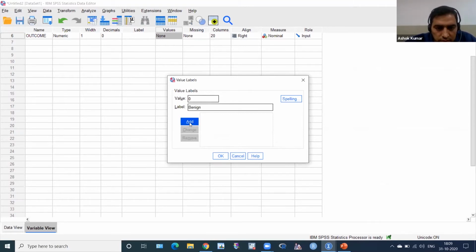Click here. 1 is malignant. Okay, very good. Click add. And 2 is intermediate. Intermediate. Okay, please don't mind the spelling, maybe there is a mistake.